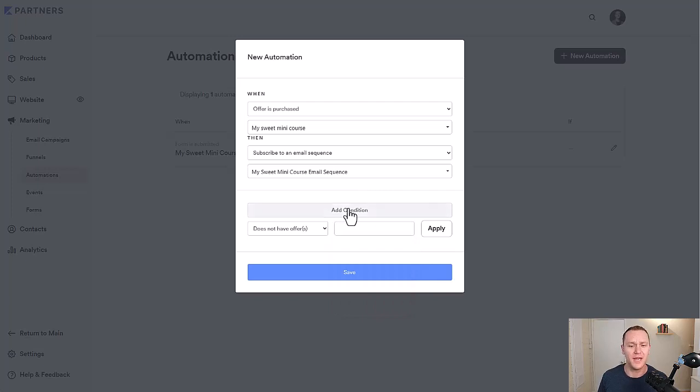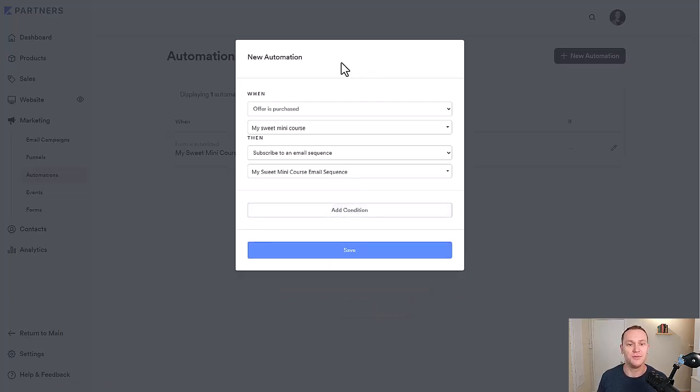All right. That's the advanced feature. Another great automation that I recommend everyone should do with any course or product that they build is when someone buys a product like my sweet mini course, you can subscribe them to an email sequence that would be a welcome email sequence. And you can add that as an automation.